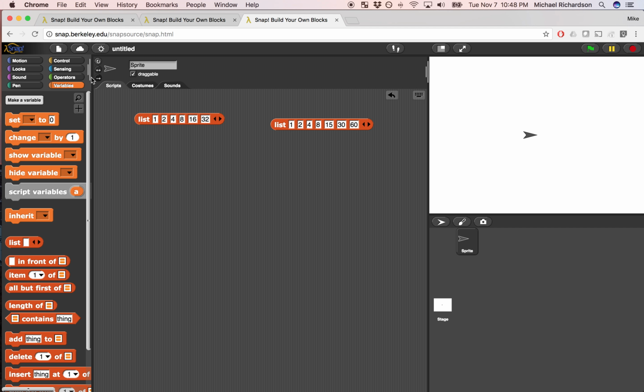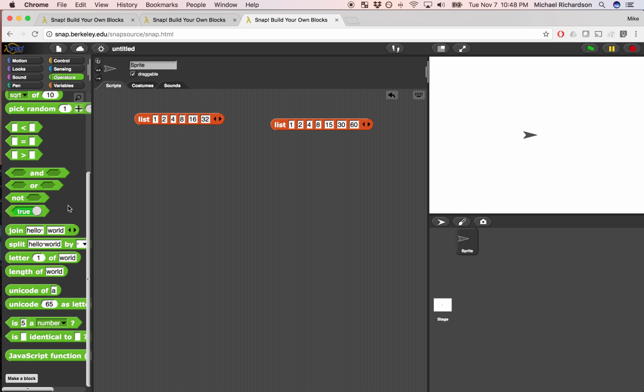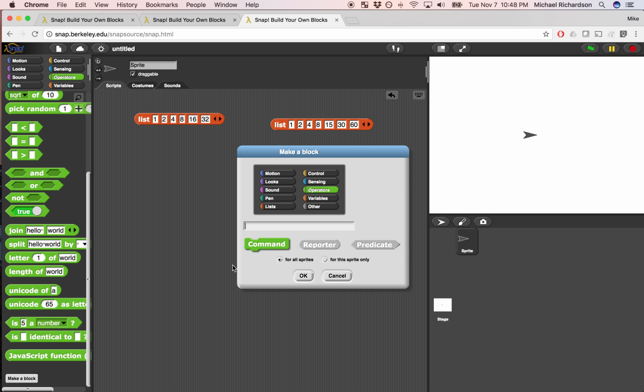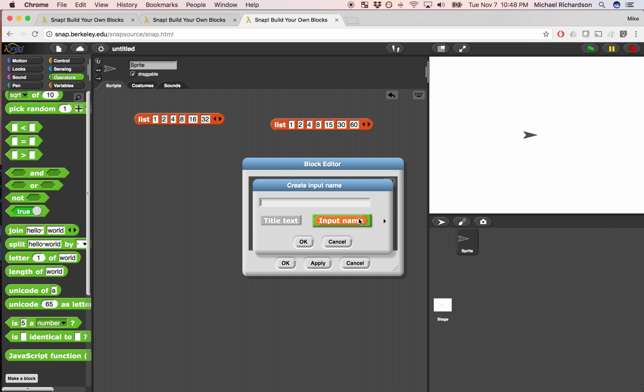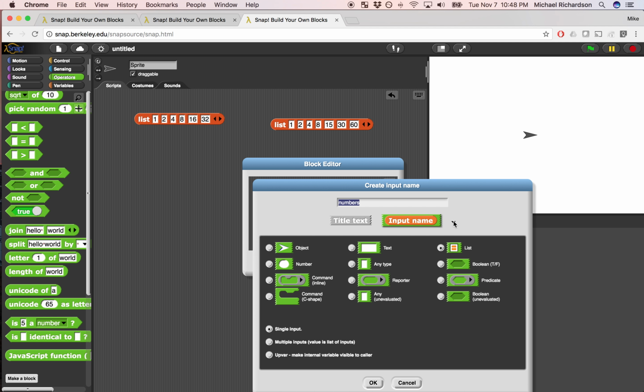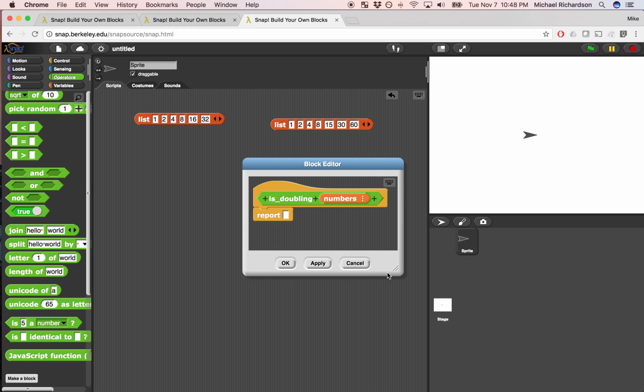So now we're going to create the block to be able to tell if this is a doubling list. So it's going to be a predicate because it only reports true or false. I'm going to call it is doubling. It's going to take a list of numbers as its input. Notice I used a plural because it's multiple numbers. It's going to be a list. So click the little arrow, choose the list, and say OK.